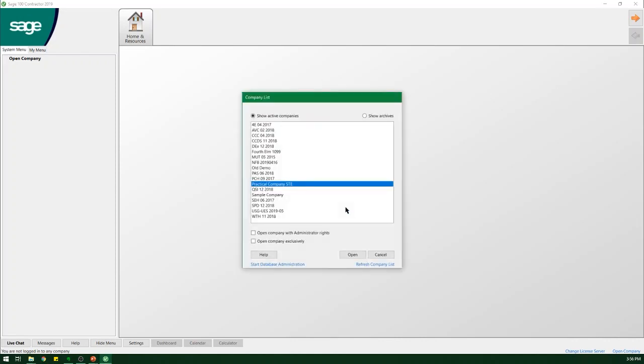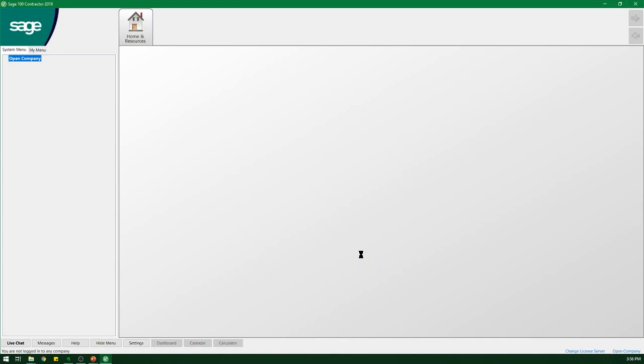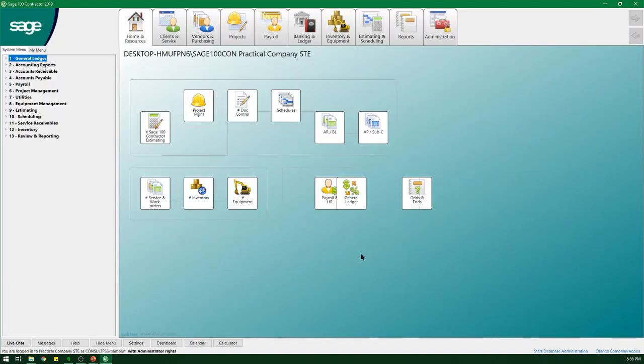reminding me of things I'm supposed to do. Go into the software, you pick the company you want to go into, and I'm going to go in with admin rights because I have those rights. That's part of the security. If I have admin, I can go anywhere and do anything, so you decide who gets to have that.